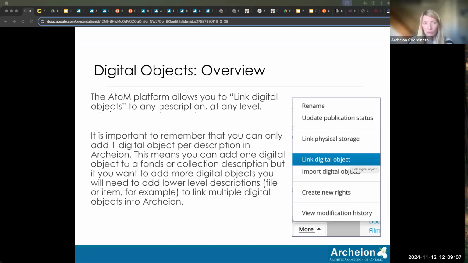So when you go to any record, AtoM allows you to link digital objects to any description at any level, and the digital object will be publicly displayed for anyone as long as the description itself is published and publicly viewable. So again, it's important to remember it's that one-to-one relationship, and this means you can add one digital object to a fonds or collection description, and if you want to add more at the series, file, or item levels, then you have to add those lower level descriptions so you can connect the digital objects. You can also upload multiple digital objects and descriptions at the same time, and I've linked to the instructions, but most folks right now in Archeion do it manually.